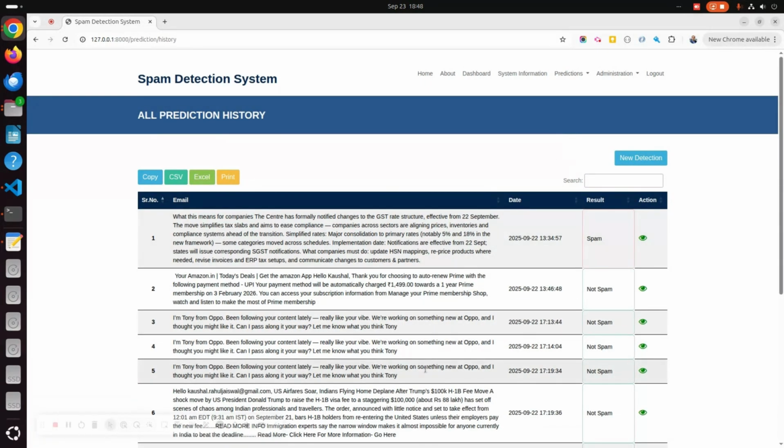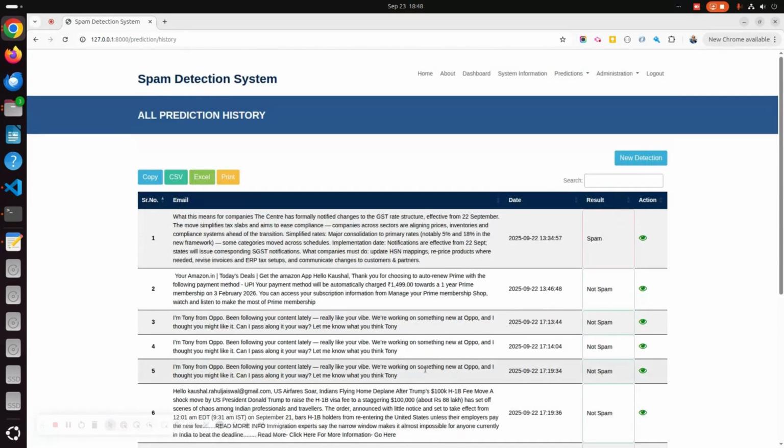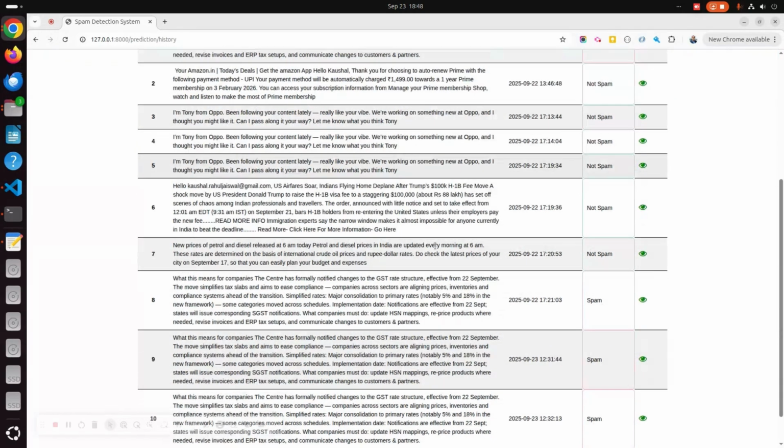This is the prediction history. You can see all of these are the prediction history, what we checked earlier. And you can even export it to CSV, email, and print.